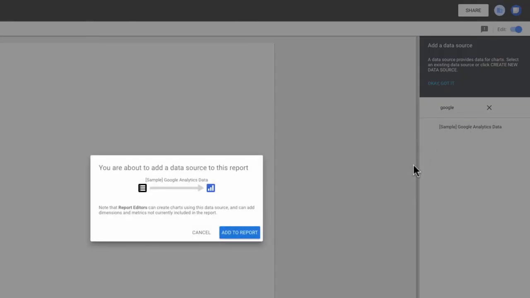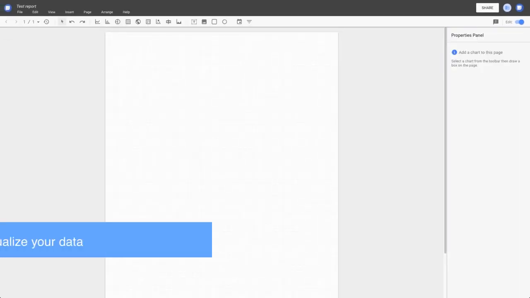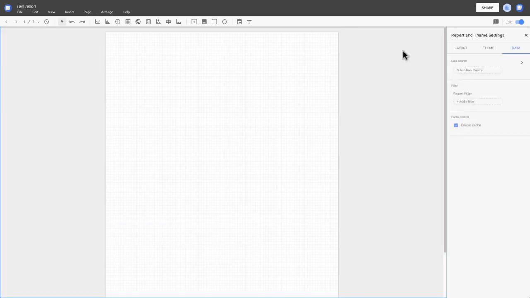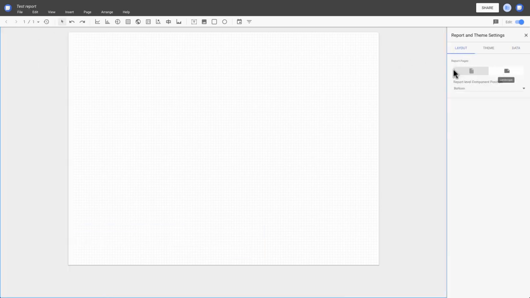Adding a data source to a report requires you to grant permissions to do so. Once you've added the data source, you can start visualizing your data. Let's change the orientation to landscape, and for our first visualization, we'll add a time series chart to this report. Use the Time Series tool, then draw a box on the canvas where you want the chart to appear.